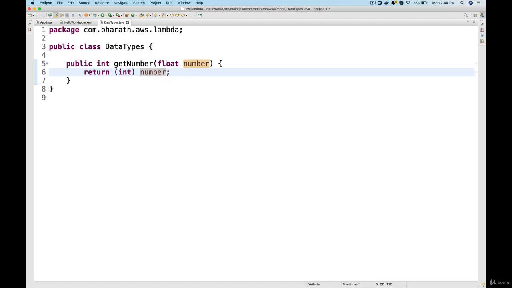These types that we are using here, float and int, can be wrapper types as well. They need not be primitives like this.